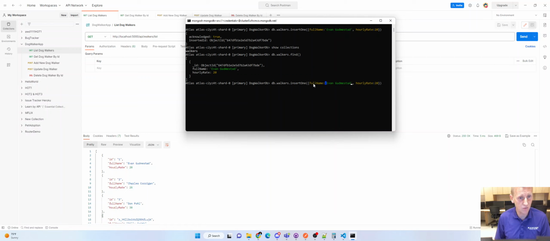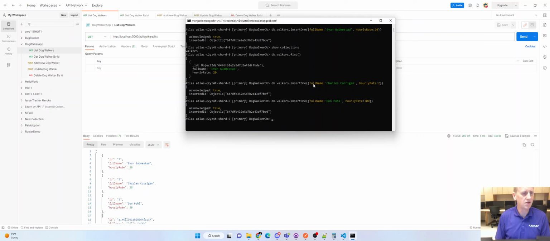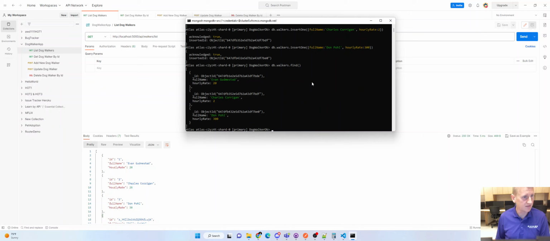Let's add another walker. Oh, I guess he's making $2 an hour. And let's add Don Pohl. And I guess he's making a little more than that. Okay, and if I do my find, I've got my 3 dog walkers. So my sample data is loaded. I have an array of 3 dog walkers.